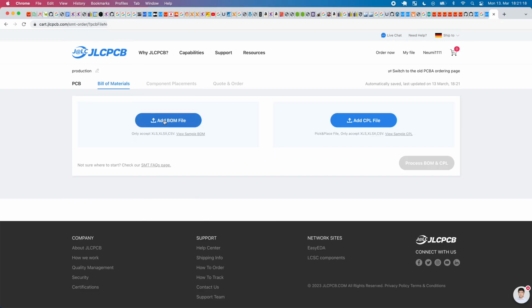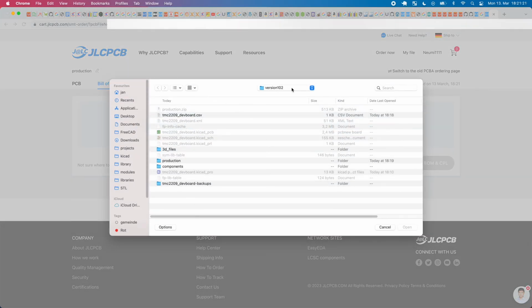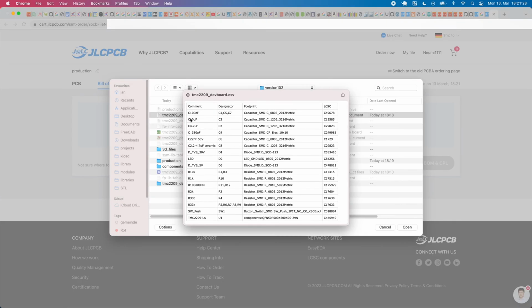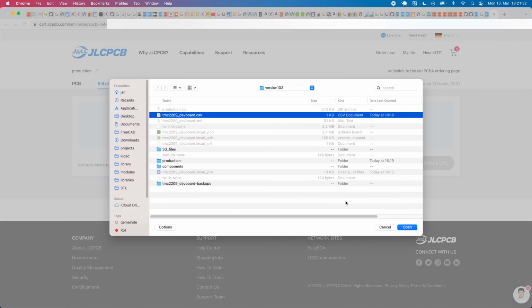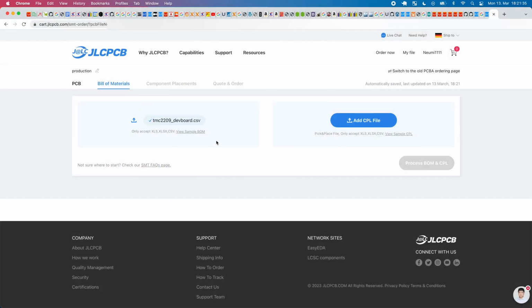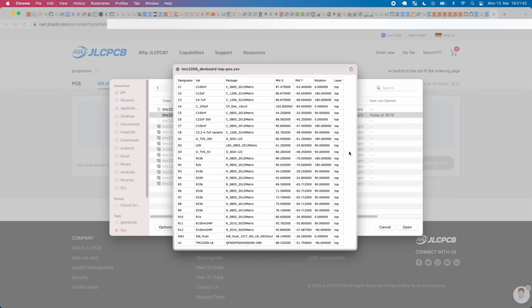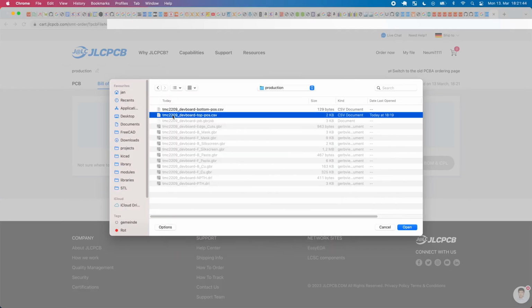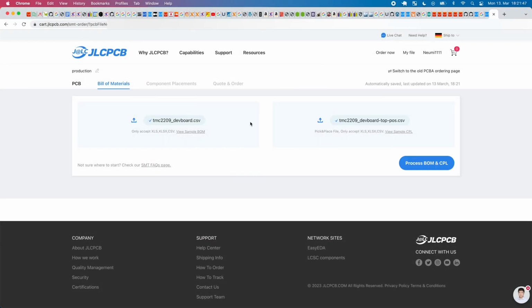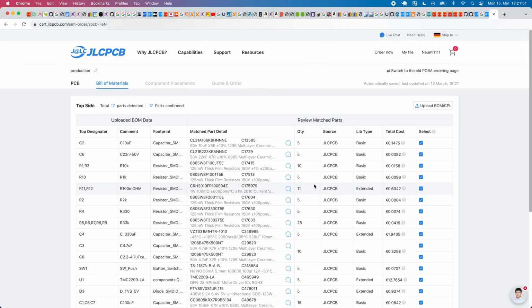So now I can upload the BOM. Again, I'm in the right folder, then select the BOM, which is the devbot.csv. The BOM is always the one where you have the part numbers, and the component placement file, when I go into production, is the one with the orientations and the locations, right? So I select top position, yes, process BOM and CPL. Everything is fine.